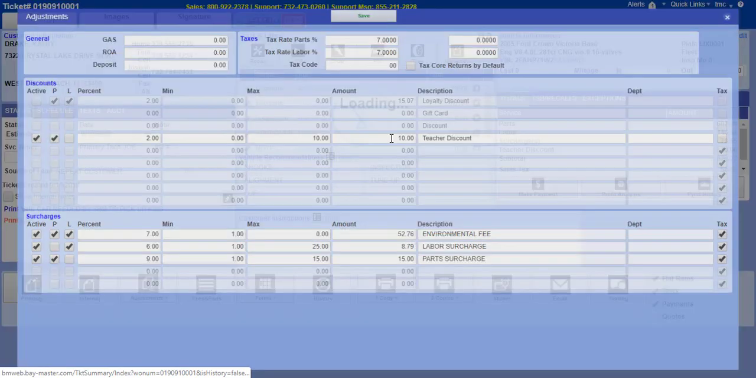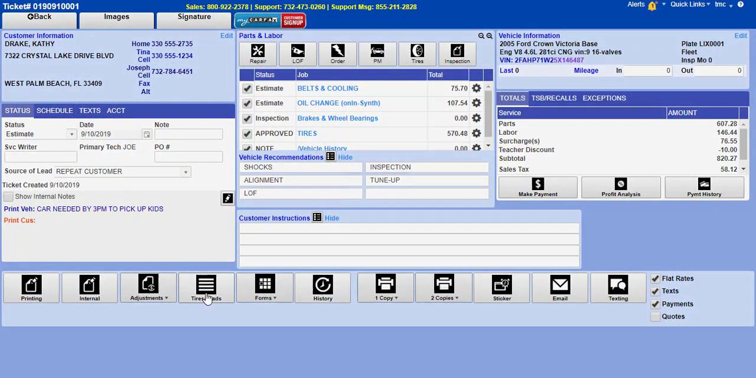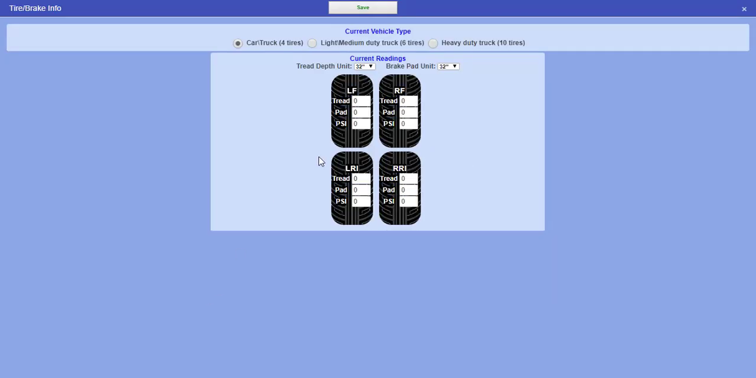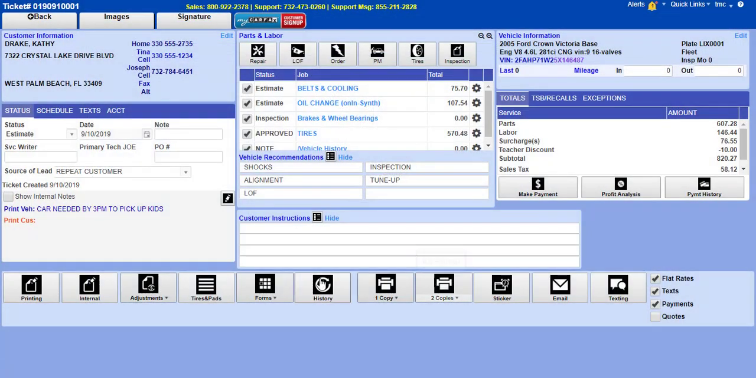Tires and pads, here you can come in and actually edit the markup based on the car, truck, light, medium duty truck, heavy trucks, and put the tread, pads, and PSI, which will print on the ticket also. This should probably be millimeters, but. Let's see what else we got down here.